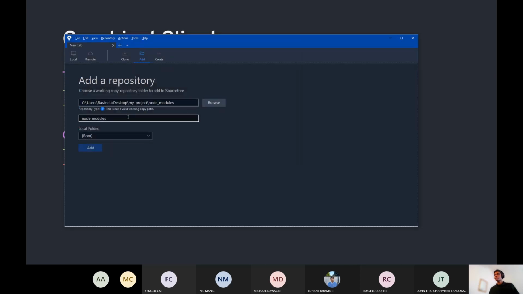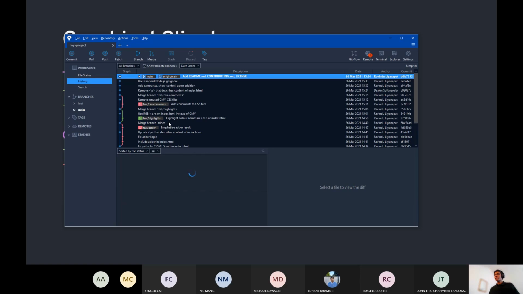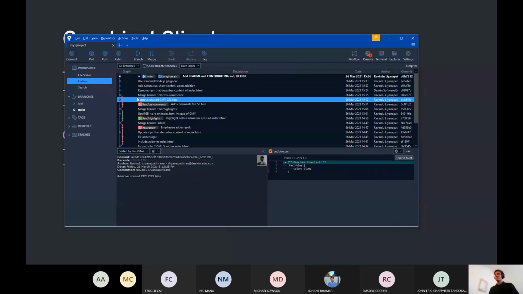Notice that, oops, that ought to be just my project really. You'll notice that this offers a much nicer kind of view of the repo.